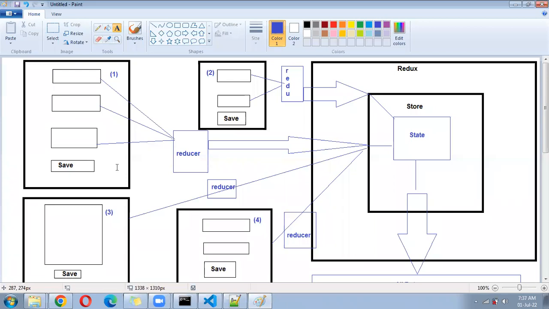But here the problem is, you cannot store data directly under the store. Every component needs a reducer. This reducer will be responsible to store the data under the store, fetch the data from the store, delete the data from the store, and update the data under the store. Who will be responsible? A reducer. Reducer will be responsible to do all the modifications.